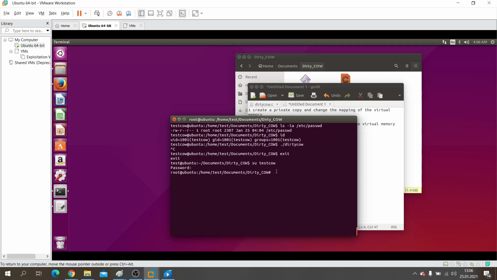And we can see that our dollar sign here has changed to a hashtag. And my user ID is now 0 instead of 1001, which means I have root access. And I can run whoami. And I'm root.